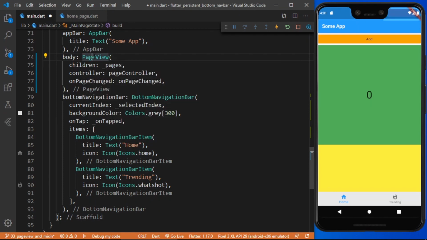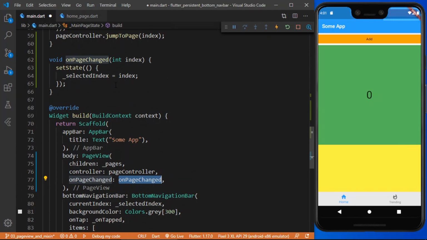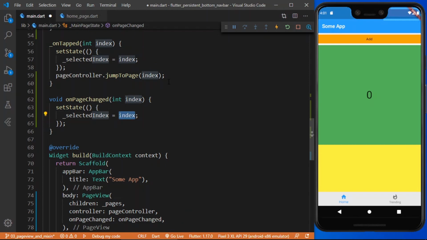In here, we create a PageView and pass in the pages list as children. We also connect the PageView to the controller we just created previously. Finally, we pass in the onPageChanged method to the onPageChanged property. This callback function will be triggered whenever the PageView's page changes. Over here, we set its selected index to the PageView's current index. This might look similar to the onTap method of the bottom navigation bar, but don't worry, you'll see why you need this soon. Currently, this would not save the state of the homepage widget yet.